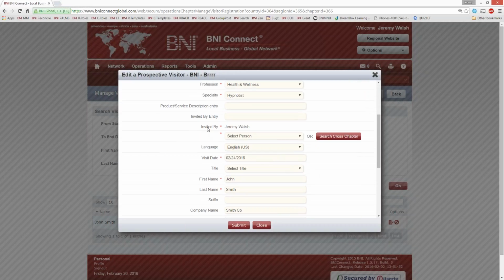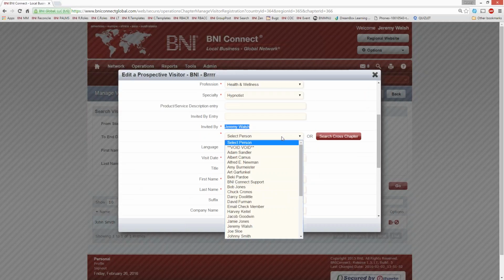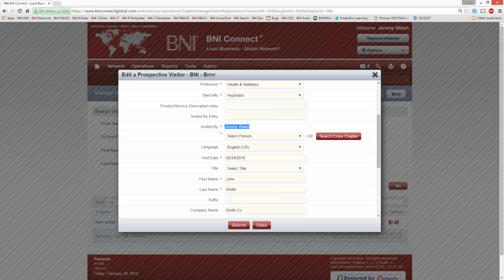Now, the person that's going to get credit is whoever the invited-by person is. So it's going to tell you who did the data entry and/or who the person chose from the public website, but you do need to verify that. So you need to pick the person from the drop-down list. Now, because I was in the test, I'm not really in the chapter. It was actually Harvey Keitel that invited this person, so I make sure that I choose the right person.